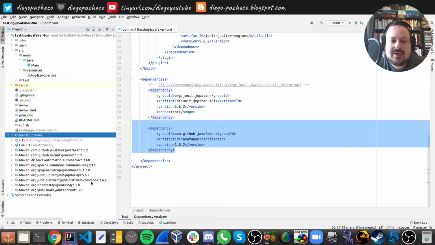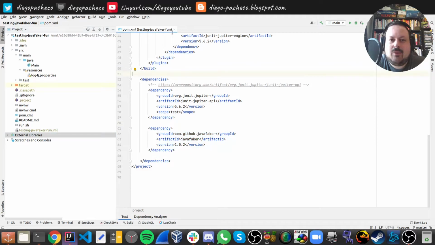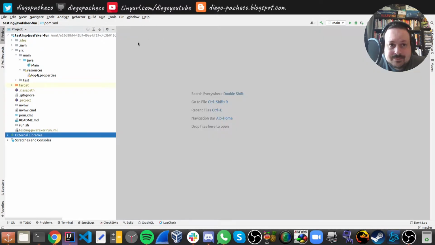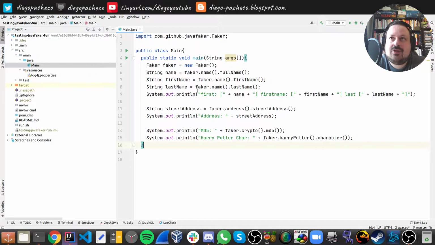And Faker has some dependencies here, like commons, but it doesn't matter at the moment. So let's take a look. It's very simple, right?